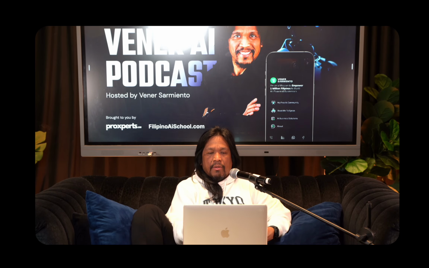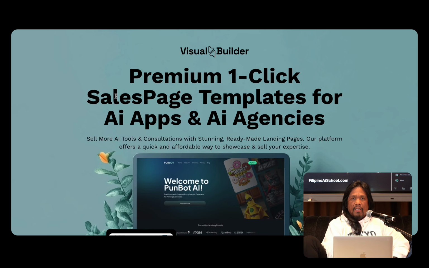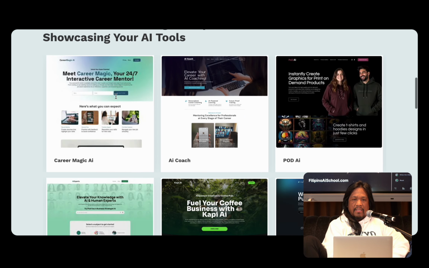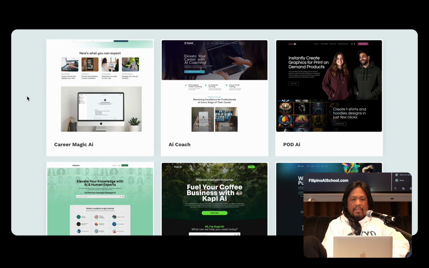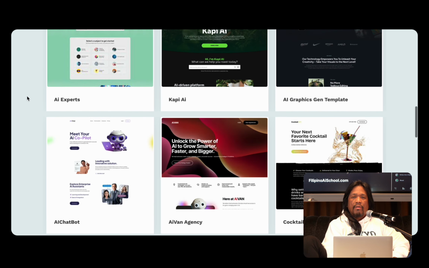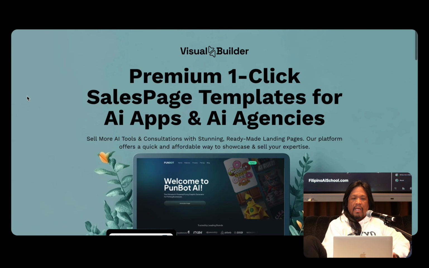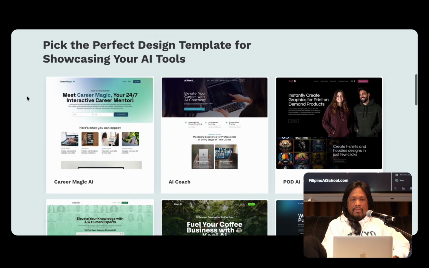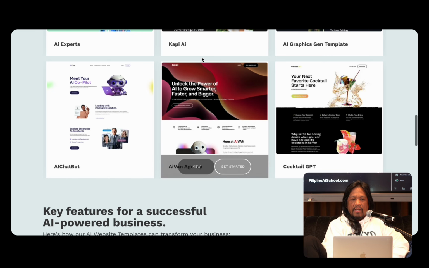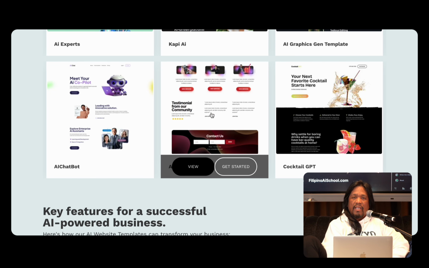Okay, so as you can see, if you go to myvisualbuilder.com/AI, we already built a few AI-powered business templates. These are one-click install templates for anyone who wants to start their own AI-powered business. So there's quite a few here, but today ang focus natin is the AI agency business.